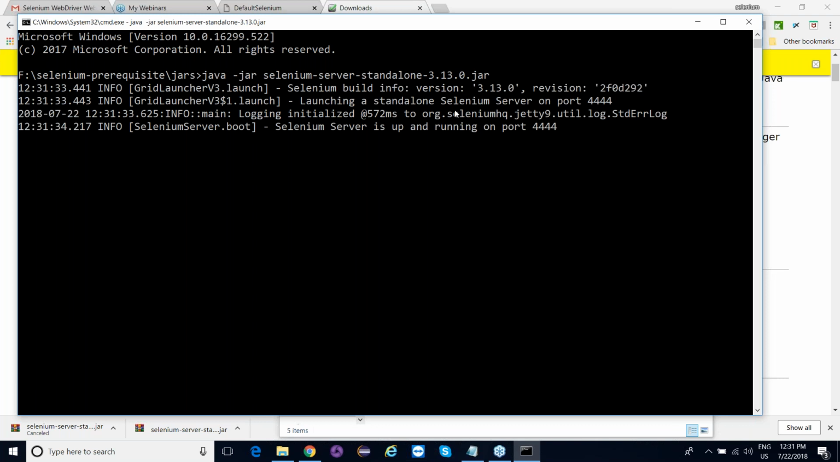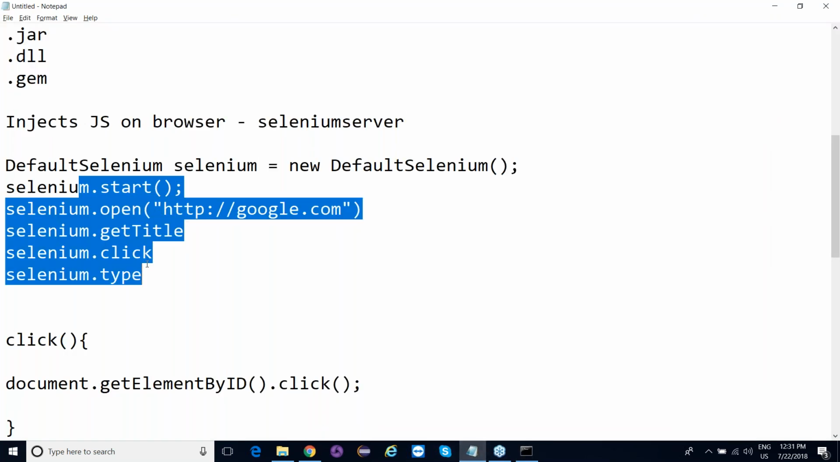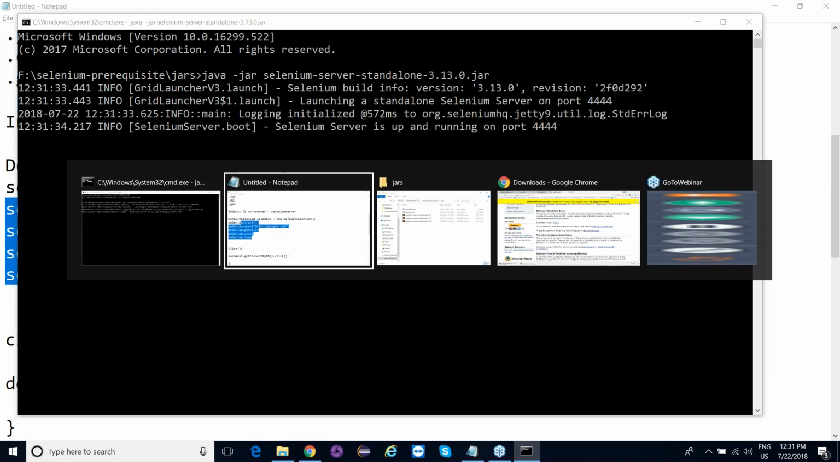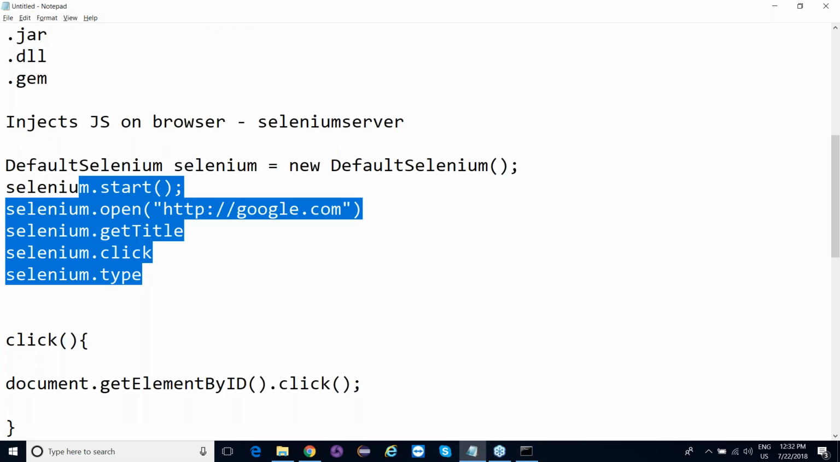Till the time you start this server, this code will not perform any action on your browser, because this is your JavaScript engine as well. This is the one which is communicating with your browser and injecting JavaScript on your browser. If you run this code without running this server, it will immediately error out. It will throw an exception saying please make sure your Selenium server is running. This was a prerequisite, right?